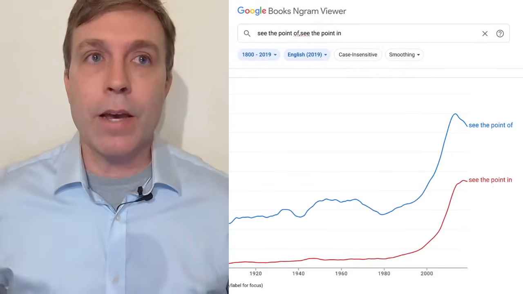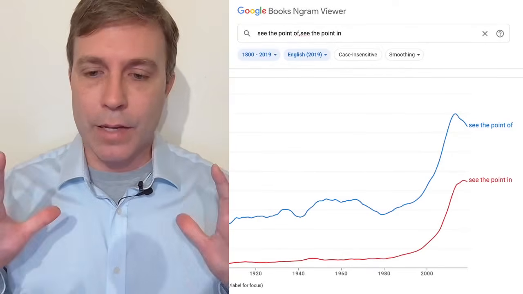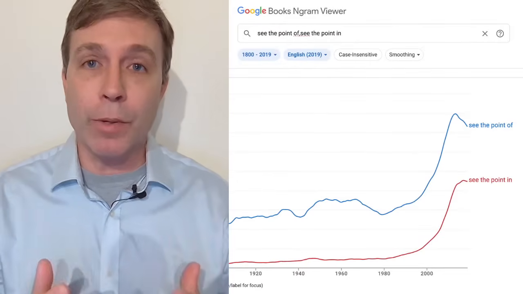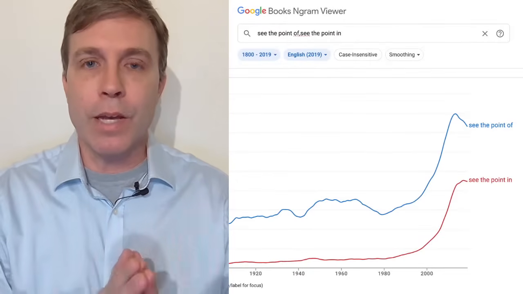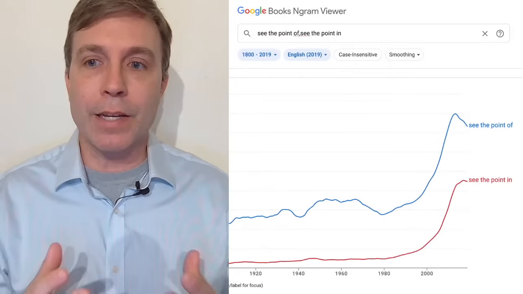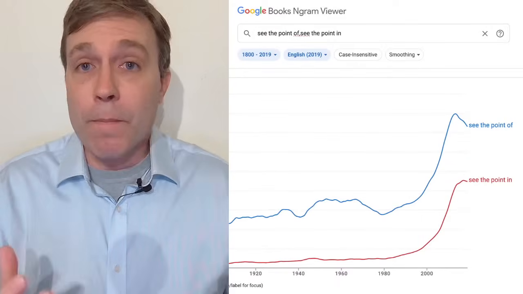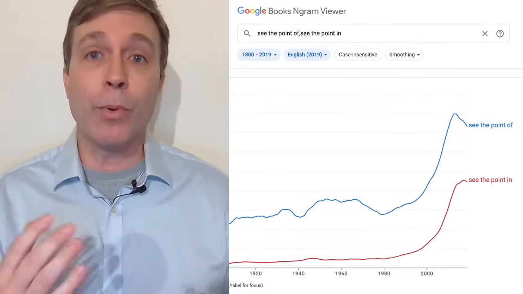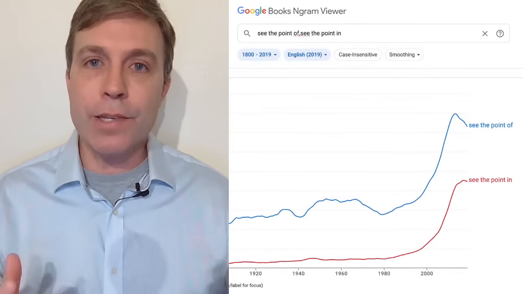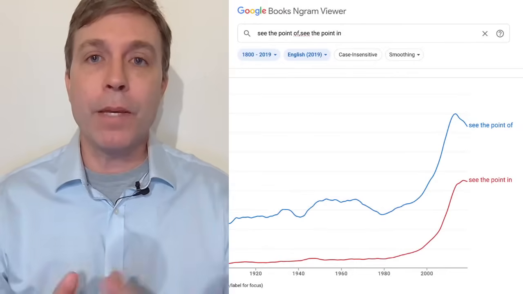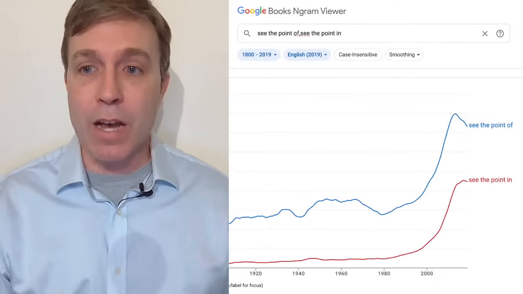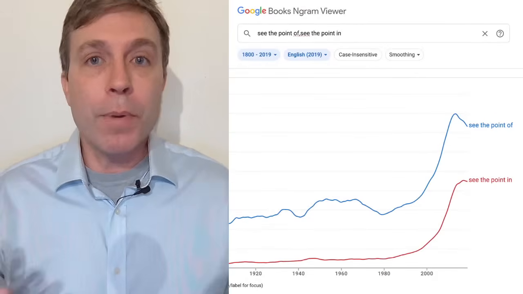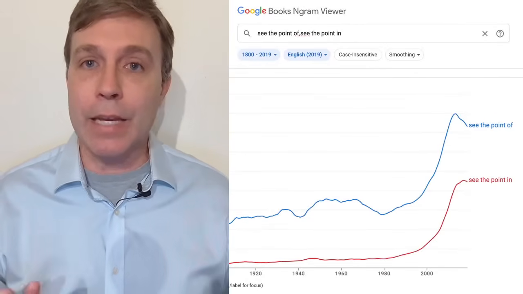Ngram Viewer takes written English and shows you how frequently certain phrases are used. This is a perfect example. Both of these are correct: you don't see the point of doing something, or you don't see the point in doing something. But as you can see, more commonly people are going to follow this with of. I don't see the point of doing this thing, but in is not incorrect.